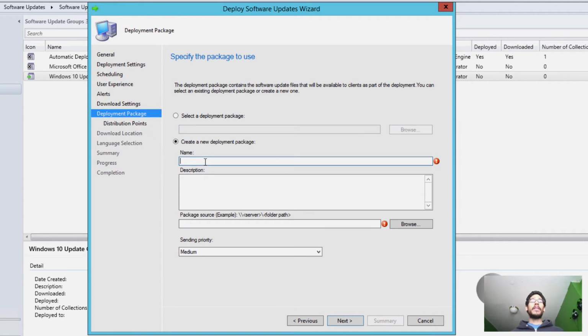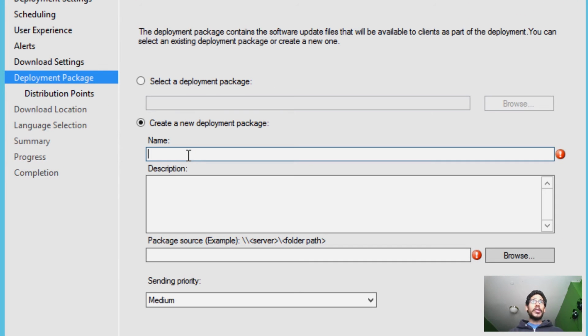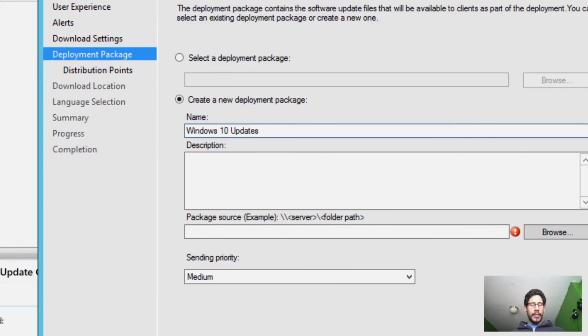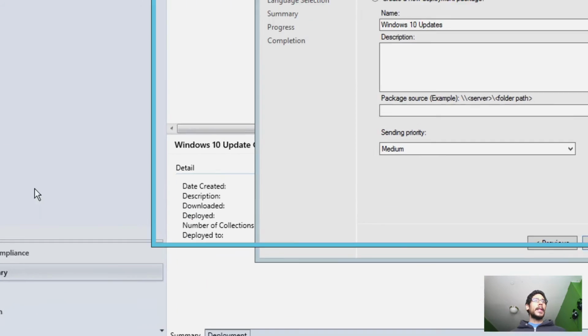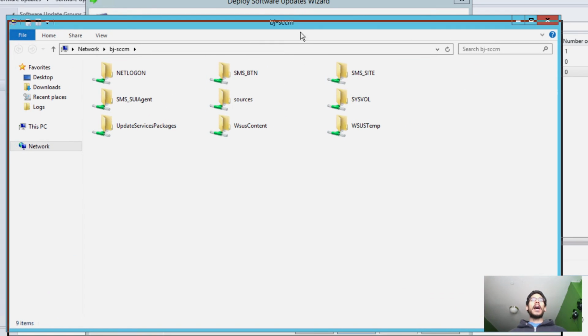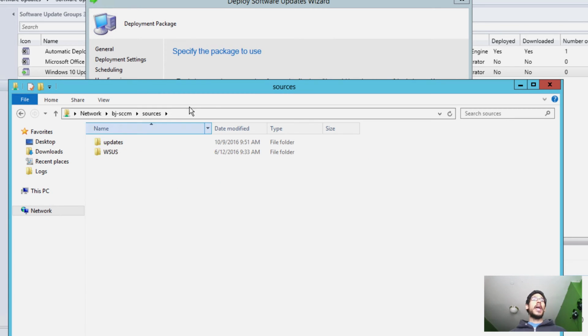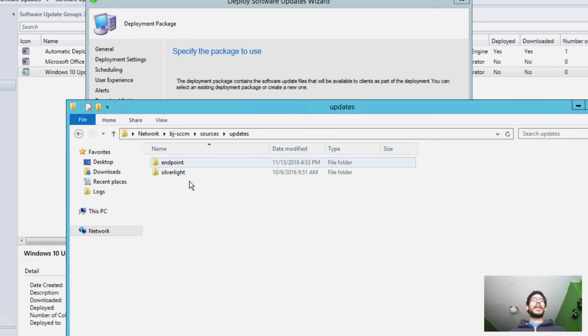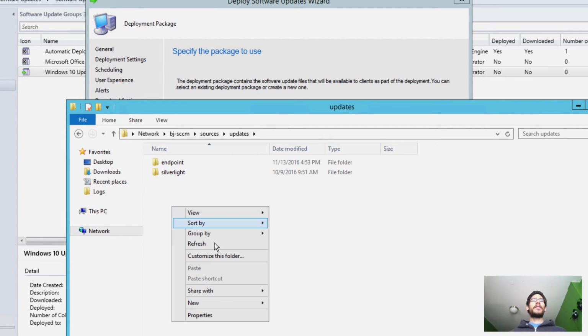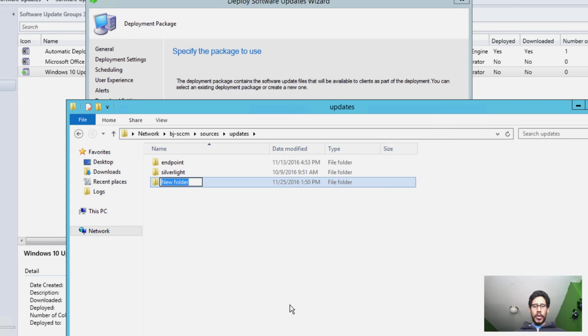So we're going to give it a name. And the name is really simple. Let's call it Windows 10 Updates. How easy is that, right? And you have to specify a package source. And you got to make sure it's using a UNC path. And I believe if I do a Windows R, I think I dropped everything inside my sources. Yeah, right here. And these are updates, and I'm going to create a folder called Windows 10.